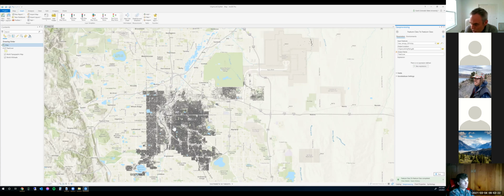Okay, did your output name have a space in it? Because it cannot have spaces and it can't start with a number either. No, it didn't. Okay. If so, it finished the process and just didn't add it to the map?